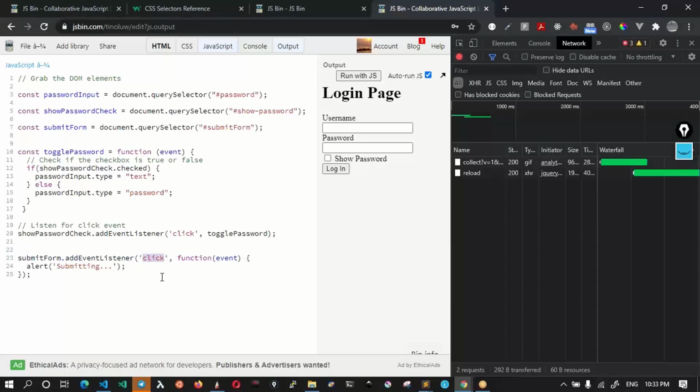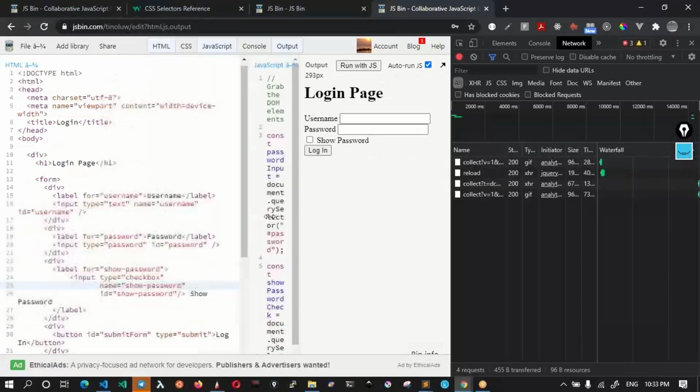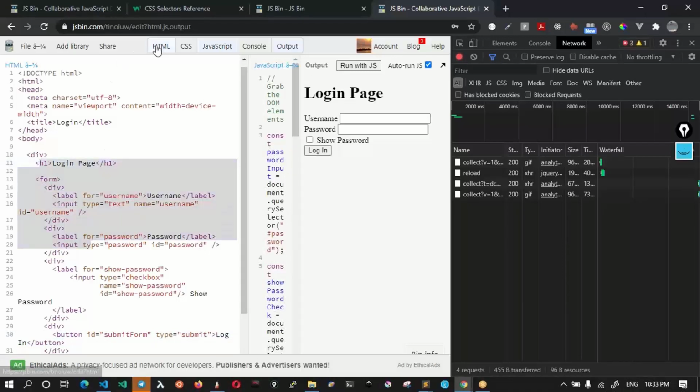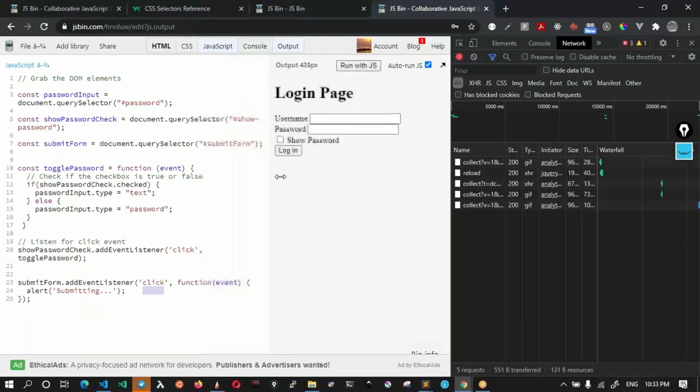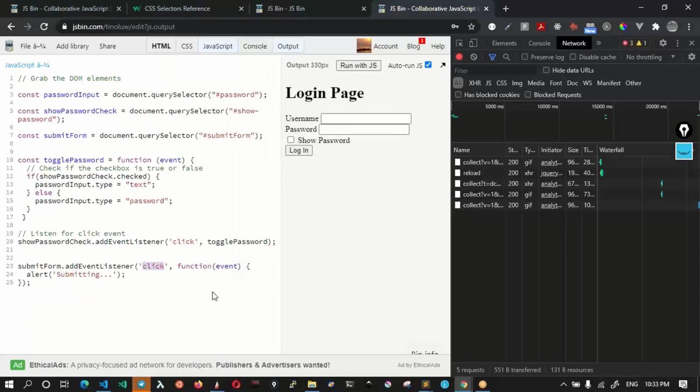But the problem here is, since this is an HTML form which contains this submit button, the moment you click on this button, automatically the form will be submitted. The first thing that we have to do is to prevent this default behavior. That's why typically you will find in JavaScript form code that the first line will be event.preventDefault, that you have to add in your JavaScript code.